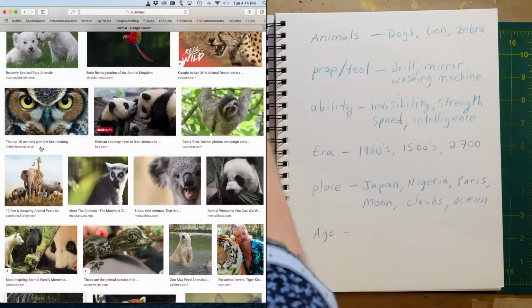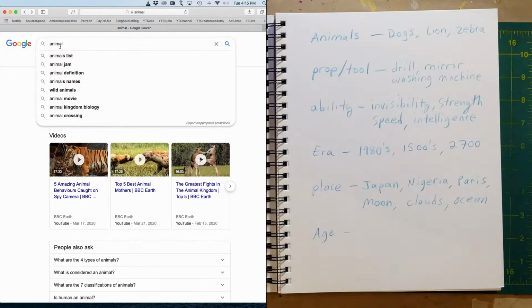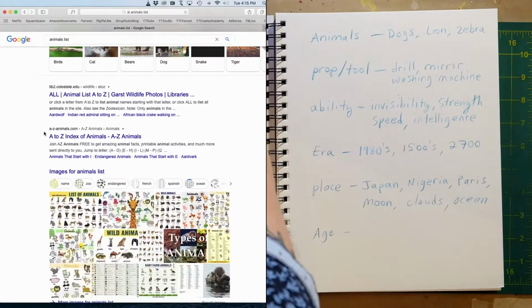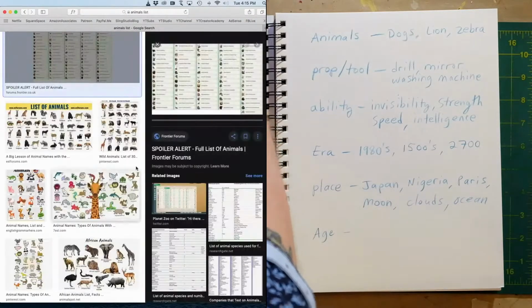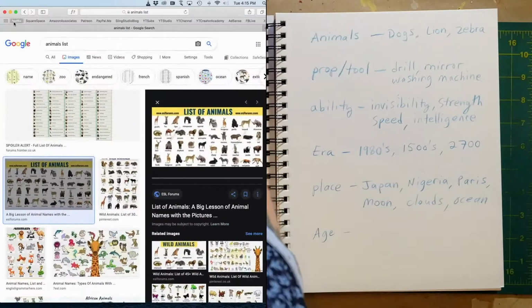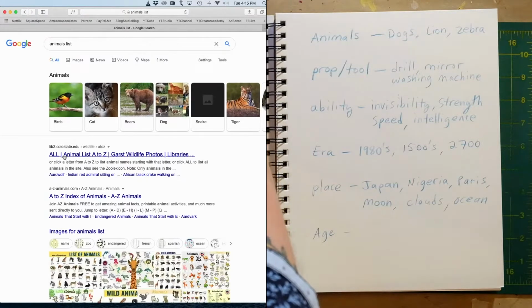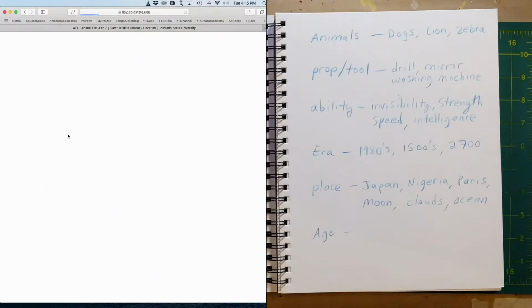So here we've got an infinite number of things. We could even go back to animal list, right? Look at that. It's probably the first thing that comes up. And you can look for images. It's a little too detailed, but rather than the image version here, again, these are just random things that I'm pulling up on the web. Our list, oh, here we go, finally.